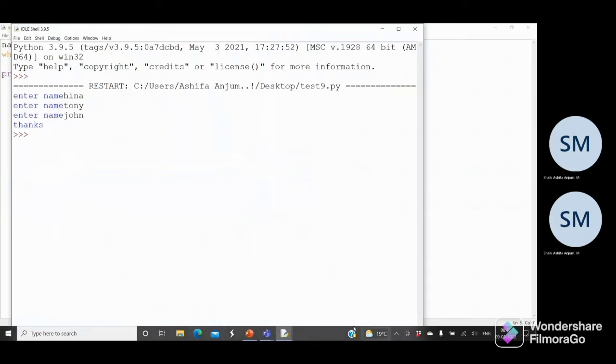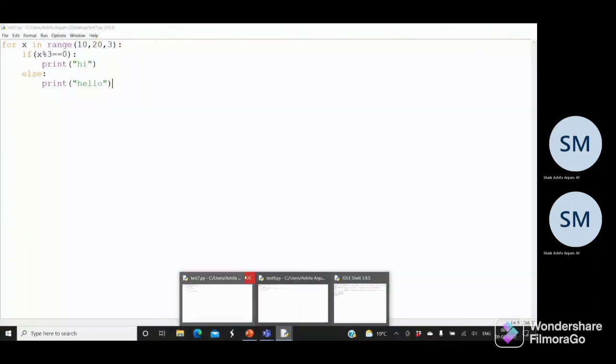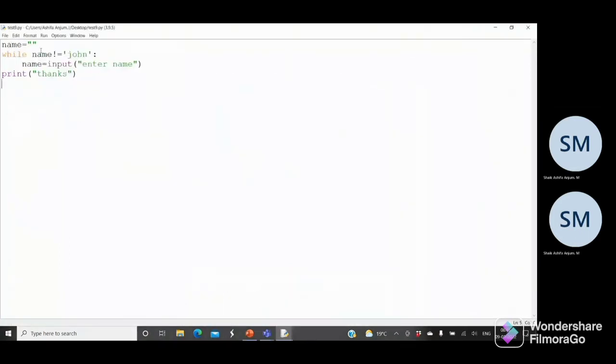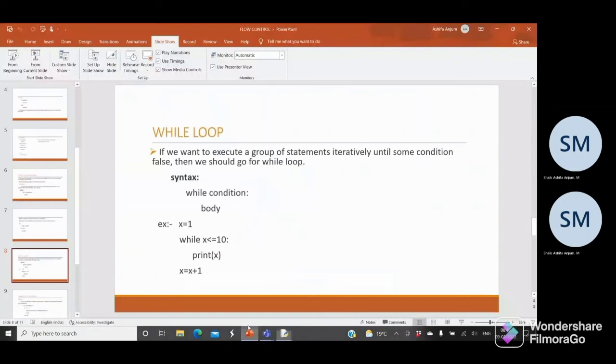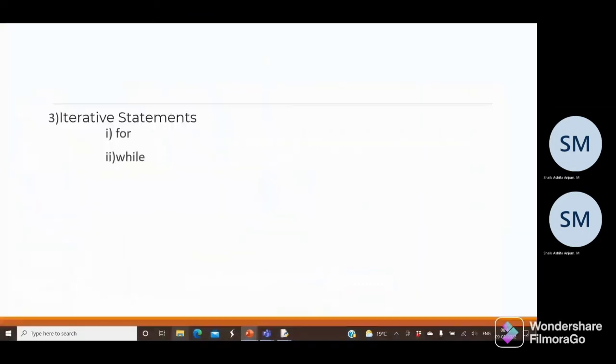This is how we can also give an input within the while block as a condition. We can take inputs in this and we can execute. We can perform many actions using while loop and for loop. You can explore more after this session. And now we are going to see the transfer statements. What are the transfer statements?